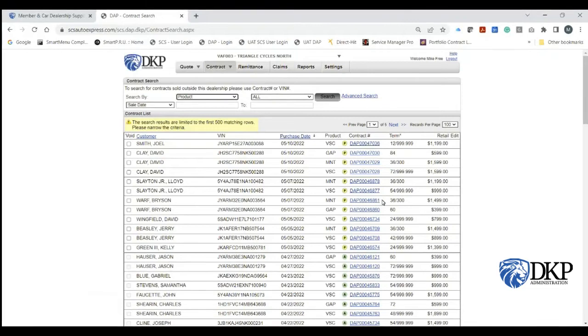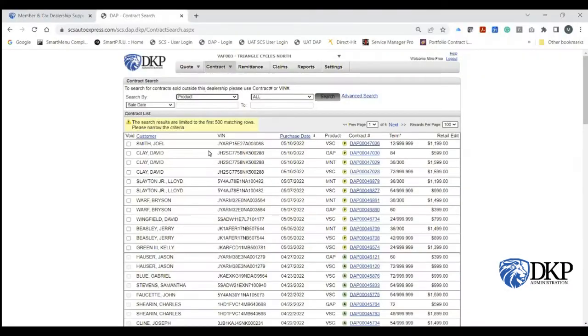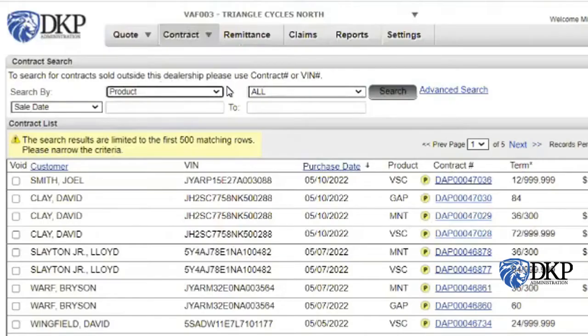In this instance, it's going to bring you to the contract search page, which is where you want to start as you need to look up the contract for this particular customer. You can always search by multiple methods. If you'll notice, you can do it by the product status, which is if it's a pending or active contract. You can do it by individual product, whether it's a service contract, maintenance plan, tire and wheel plan.